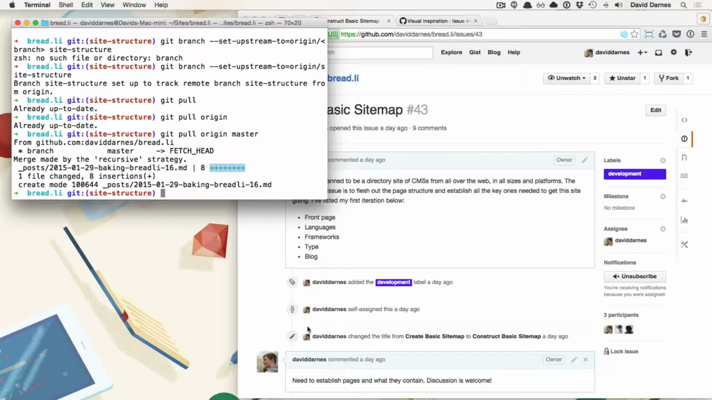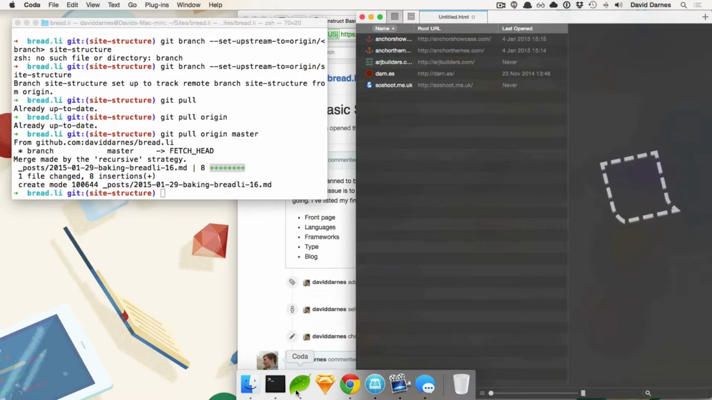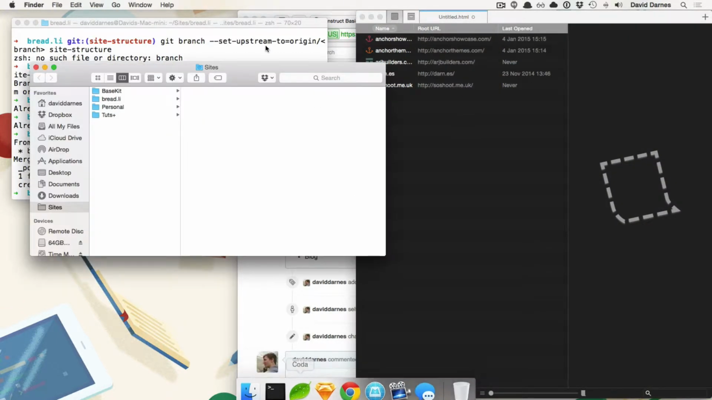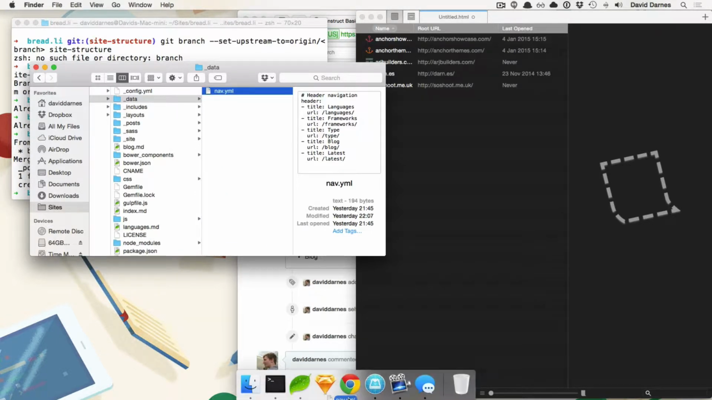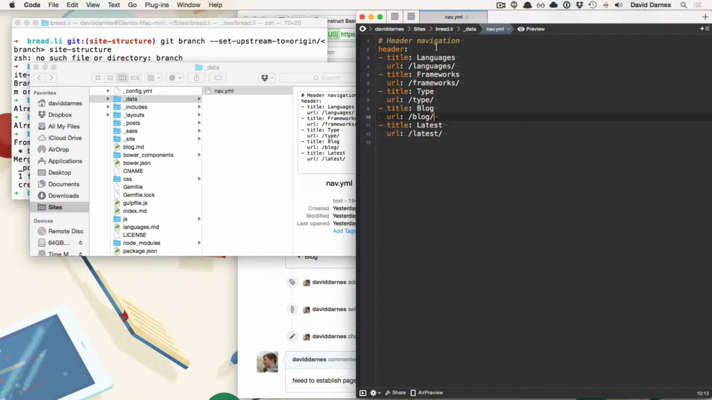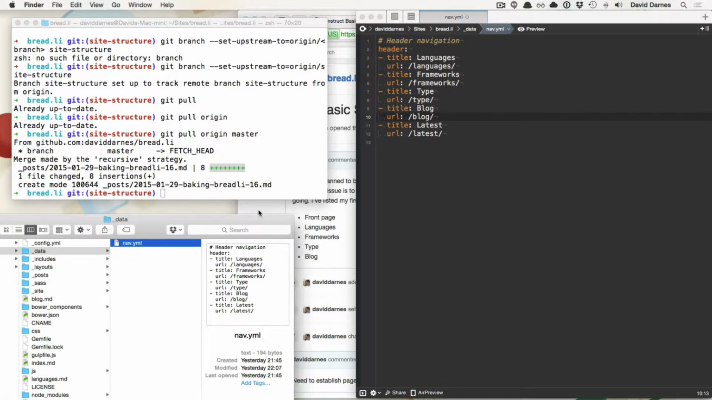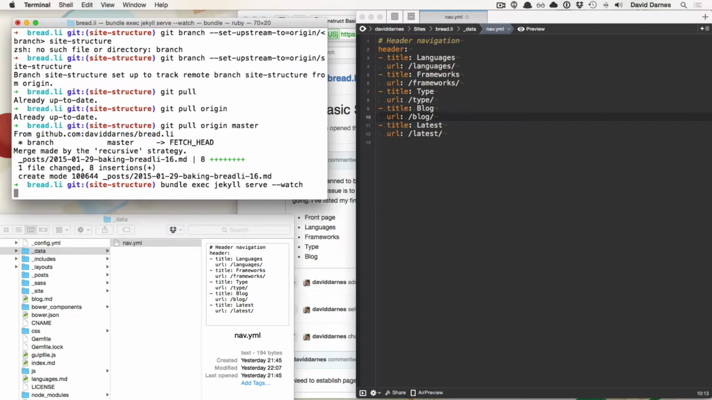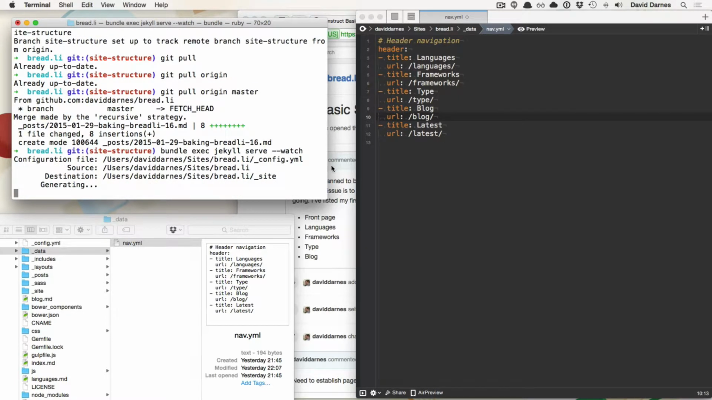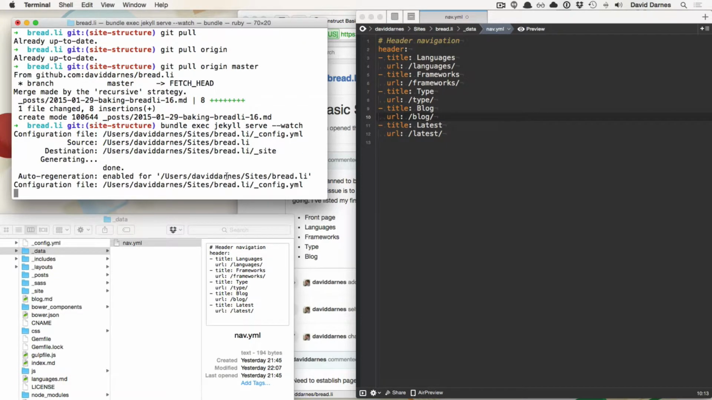So, yes, so now what we can do is open up Coda, maybe go into the project, go into our data file, our nav, open that up in Coda, and we've got our page structure. And what I shall also do is do our command to run Jekyll. So bundle exec jekyll serve and put the watch parameter on. And that will run our site.